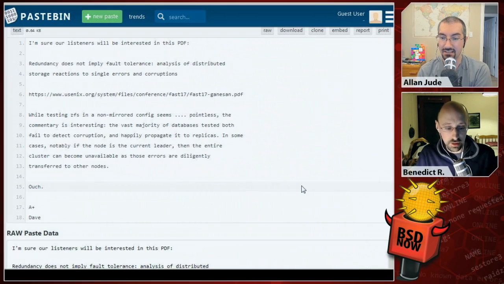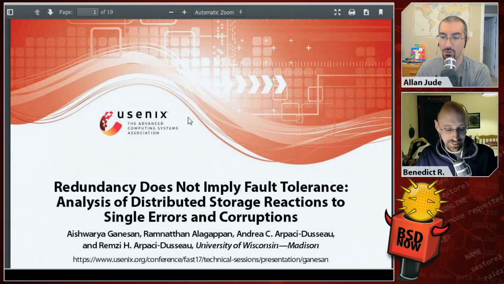And it said, while testing ZFS in a non-mirrored config seems pointless, the commentary is interesting. The vast majority of databases tested both fail to detect corruption and happily propagate that corruption to the replicas, which might have had perfectly good versions of the data. In some cases, notably if the node is the current leader, the entire cluster can become unavailable if those errors are diligently transferred to other nodes. So there's a whole paper here.